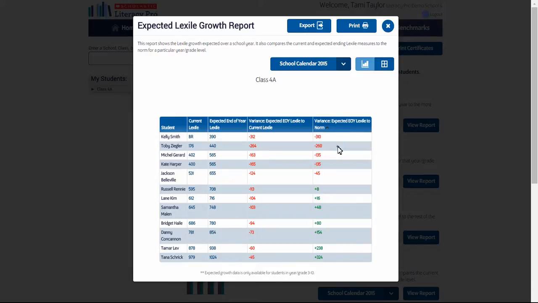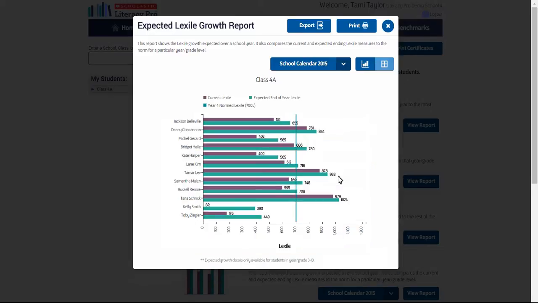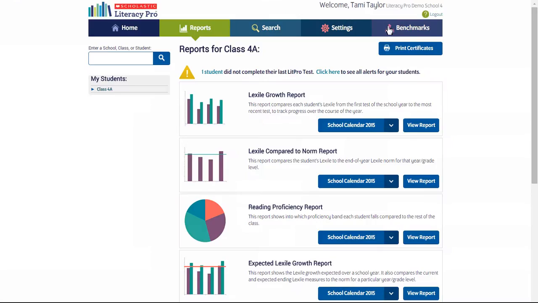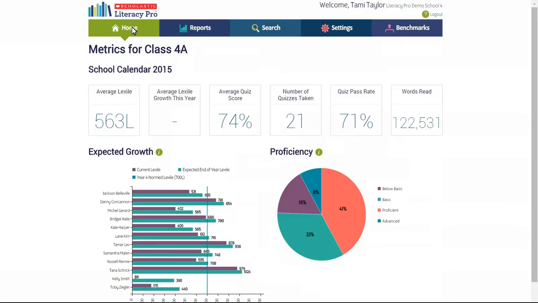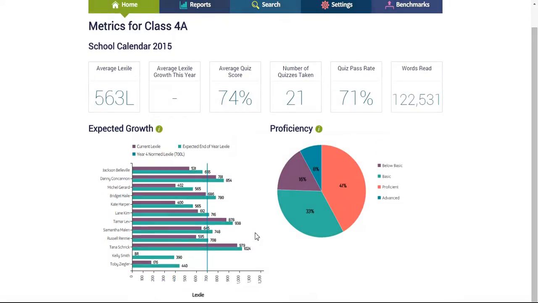For several students in this class, the gap is an indication that these students may need special intervention or extra support. As students take the test throughout the year, their current Lexile on this report updates. Hopefully, it becomes closer and closer to the expected end-of-year Lexile, or exceeds it. The expected Lexile growth report is considered one of the critical reports in Literacy Pro. For that reason, every time the teacher logs in, it displays and updates on the teacher's home page.